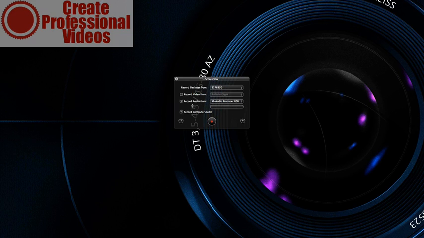And then just like Camtasia, you have record audio from my mic here and then record computer audio as well. Again, you have some advanced options like timing here, but we won't cover that right now. So this is the ScreenFlow panel. It's a lot simpler.